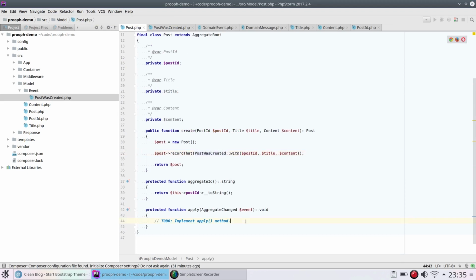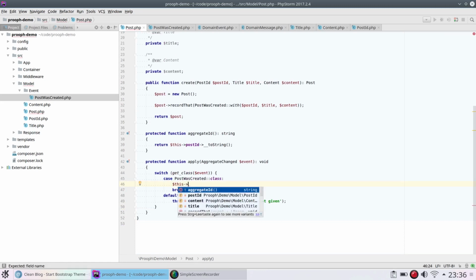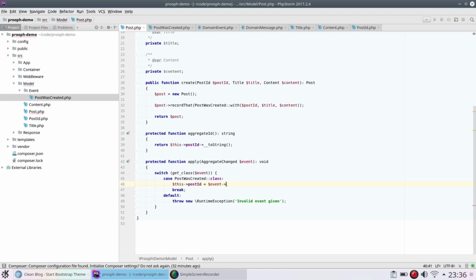And then we have to apply this method. If, let's use a switch. Case post was created class. So when the post was created, we have to set all the properties, right? So this post ID, this event, and now the boilerplate comes really handy.